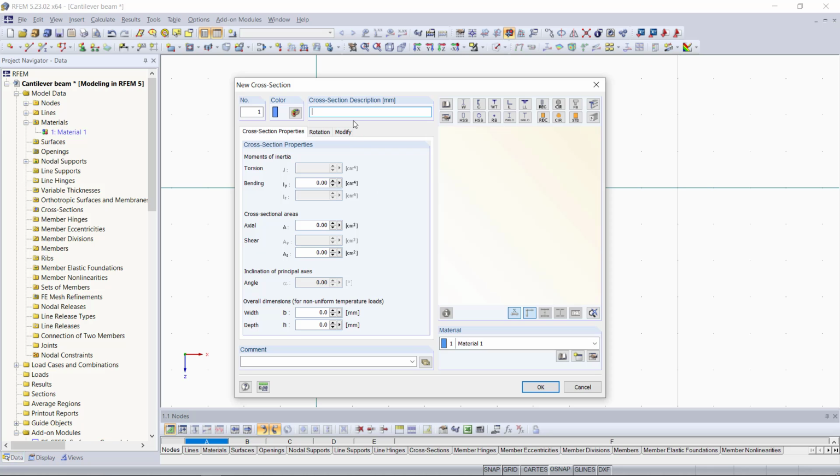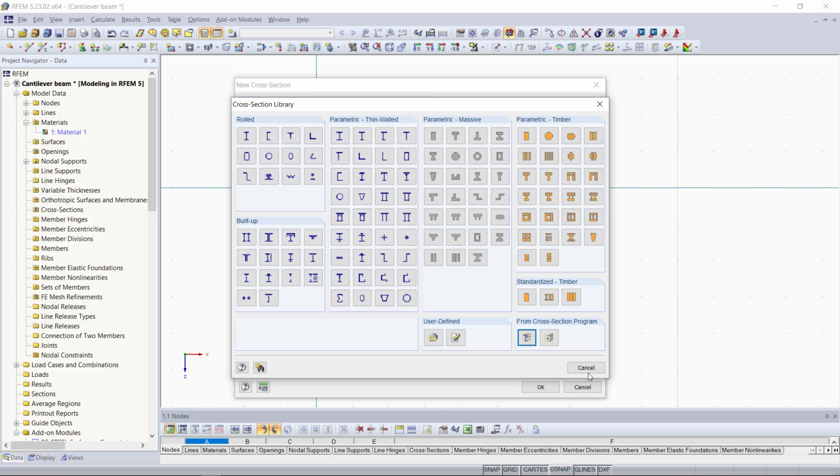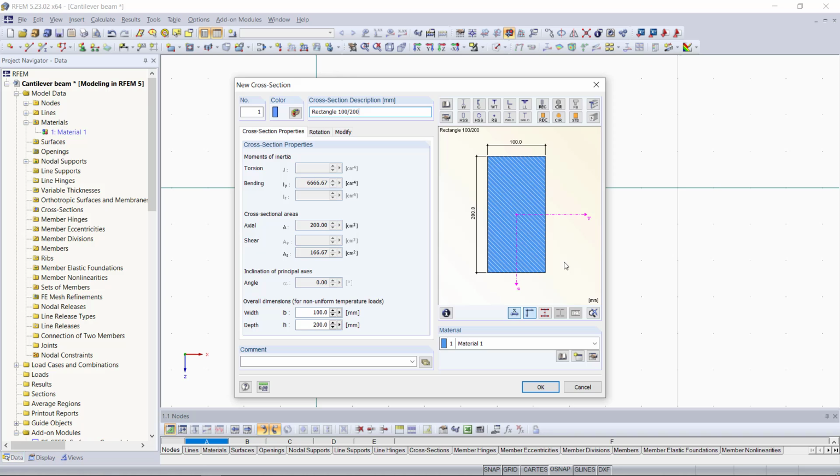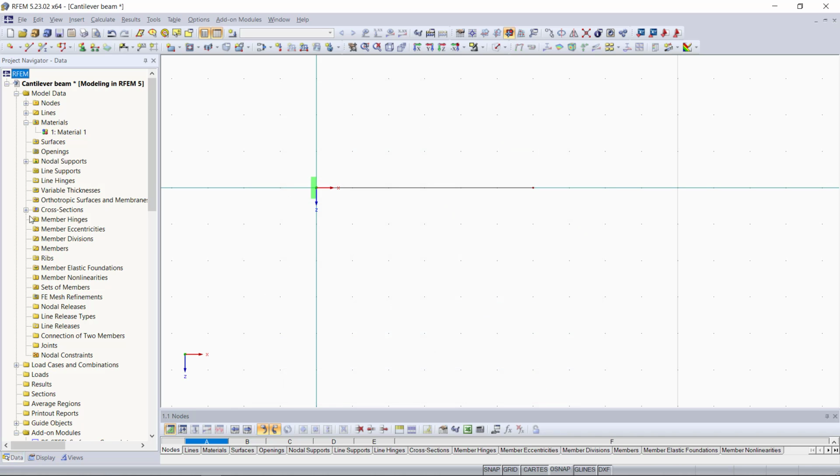Next we need a cross section for our beam element. In this dialog, we can either open up the library if we hit this symbol here, or we can just type in the cross section as well. Let's say we enter here rectangle, which will have a width of 100 and a height of 200, same as the one in our first tutorial. We can see below the cross-section properties, and down here we can choose the material for this cross-section, which will be our defined material 1.